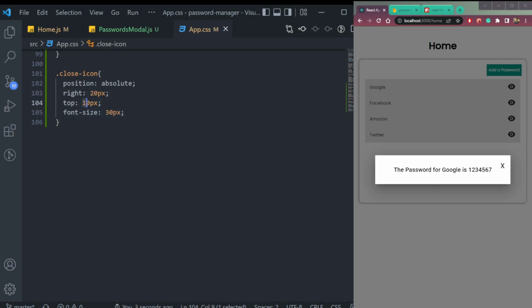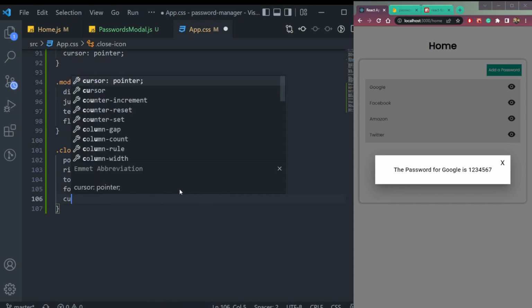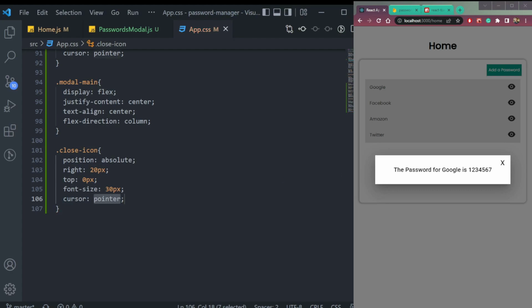So we need this as 0. Okay, that works fine. We have this close icon. We can also say cursor as pointer. If we hover over them, we can see a pointer cursor.